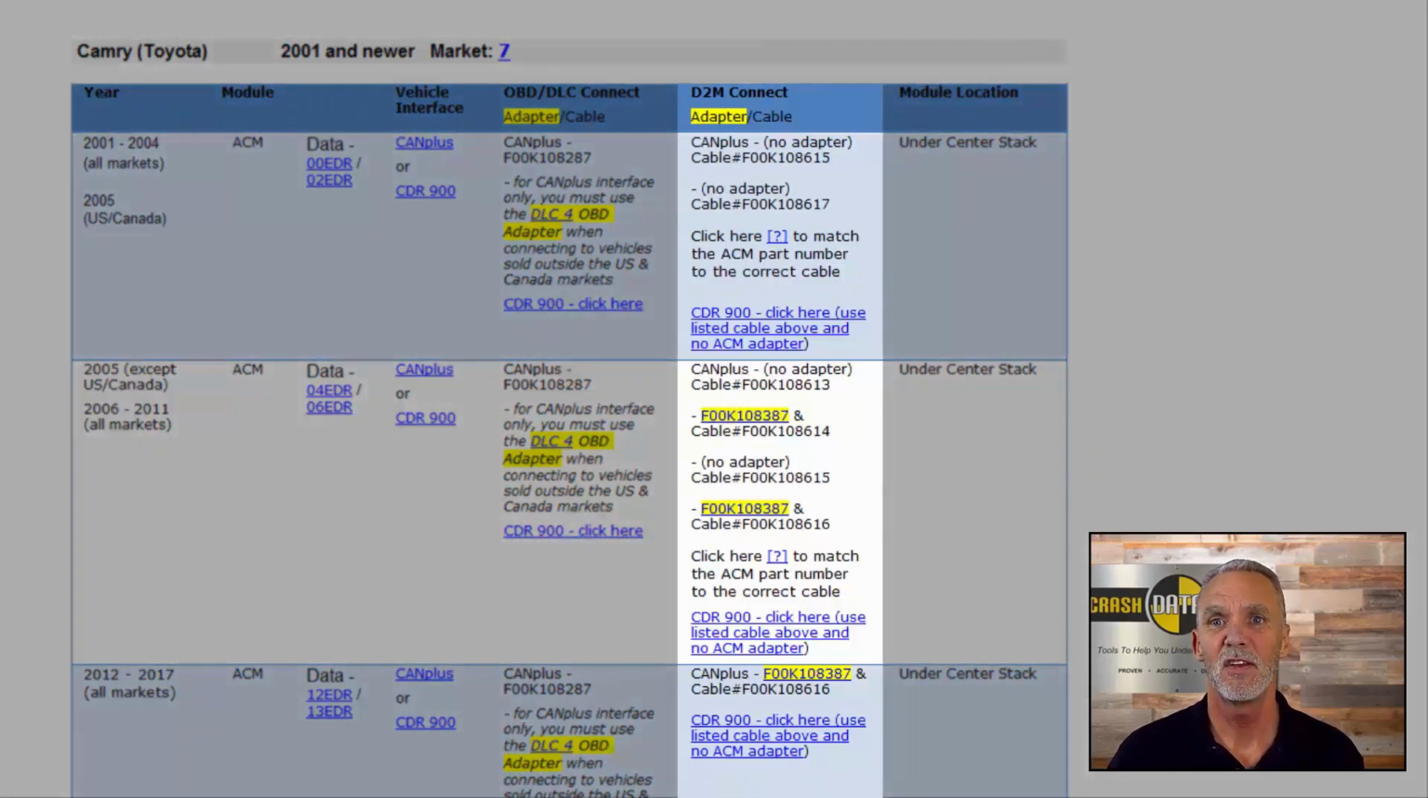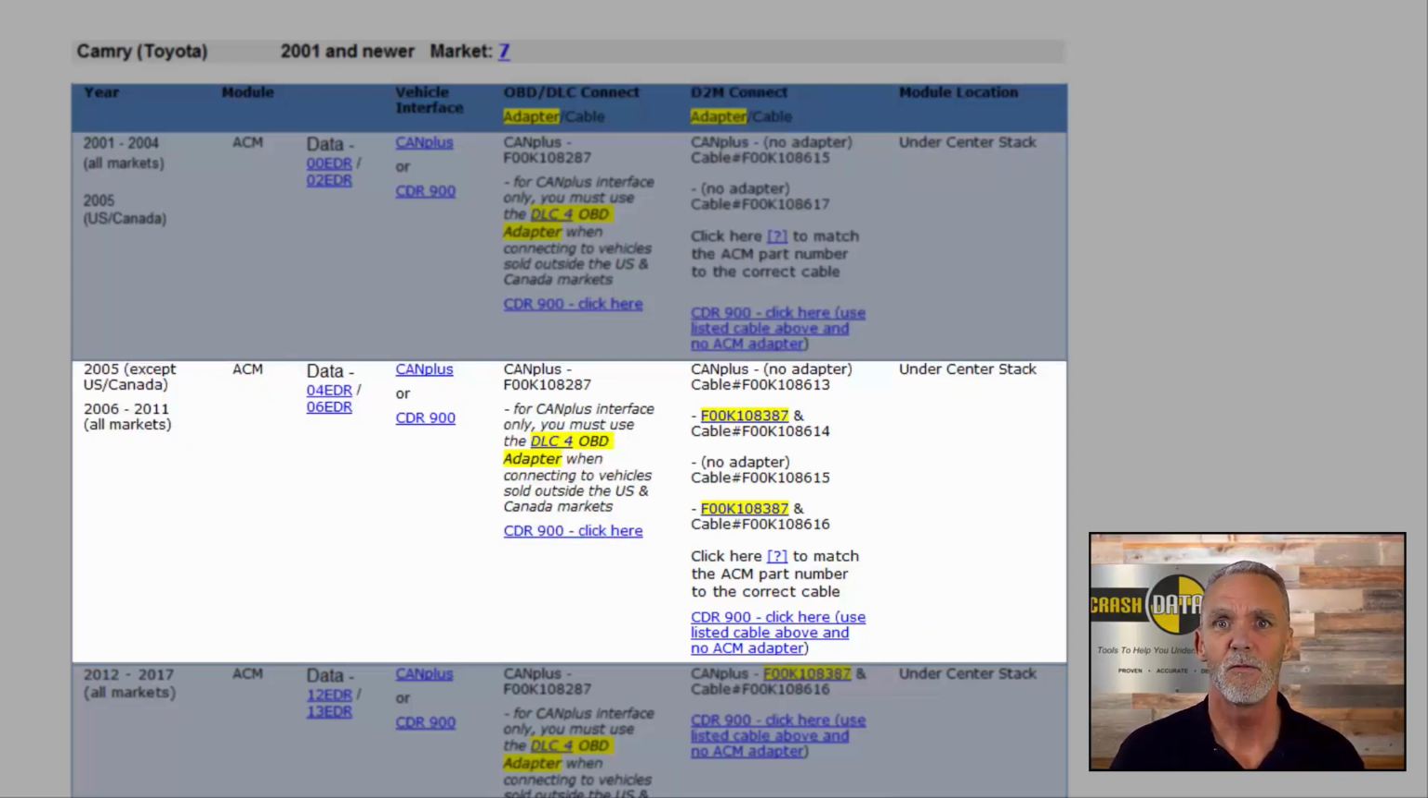The next column is the D2M Connect column. The information in this column is laid out similarly to the other brand's format as well, but you'll notice some significant differences in the content. We see that there are 4 different direct module cables listed within this block that includes our 2007 Camry, the 108-613, 614, 615, and the 616 cable, 2 of which also require use of the 108-387 ACM adapter. Now only one of the 4 options will work with the ACM in our 07 Camry.